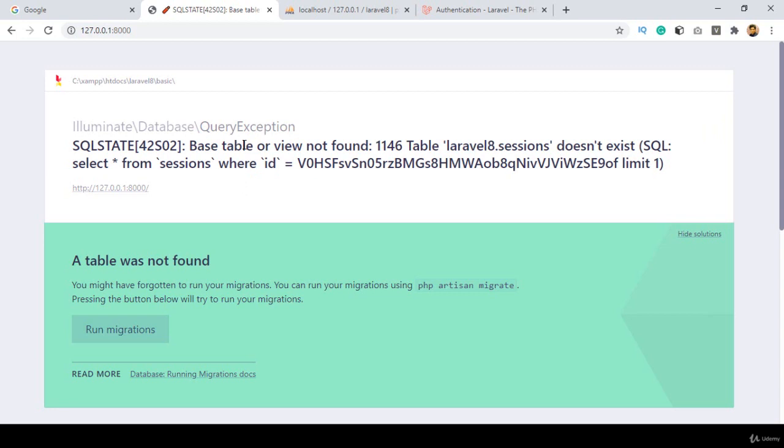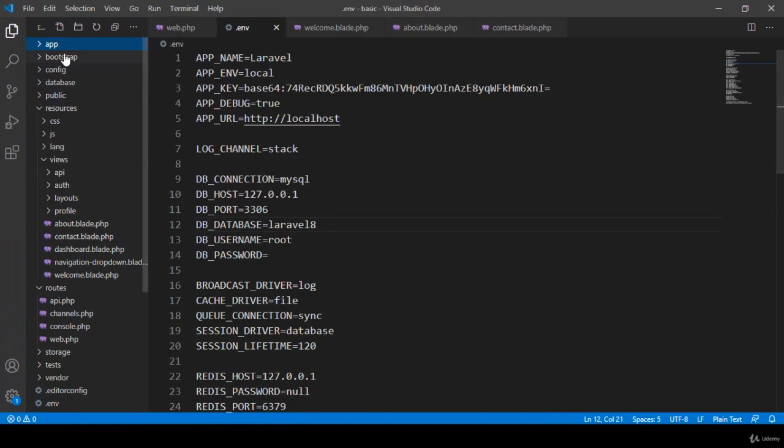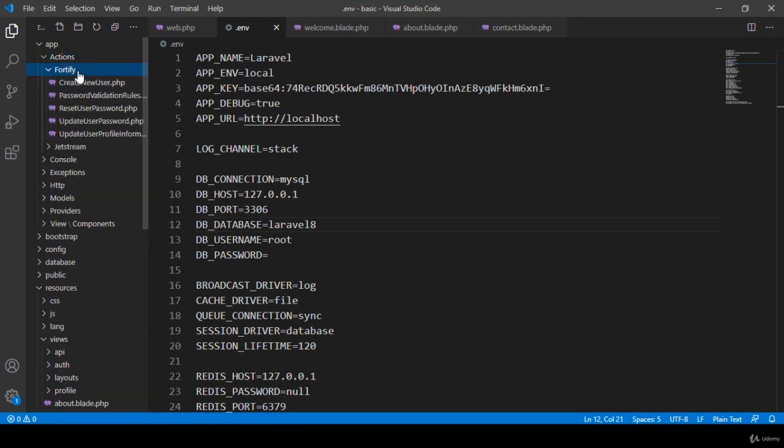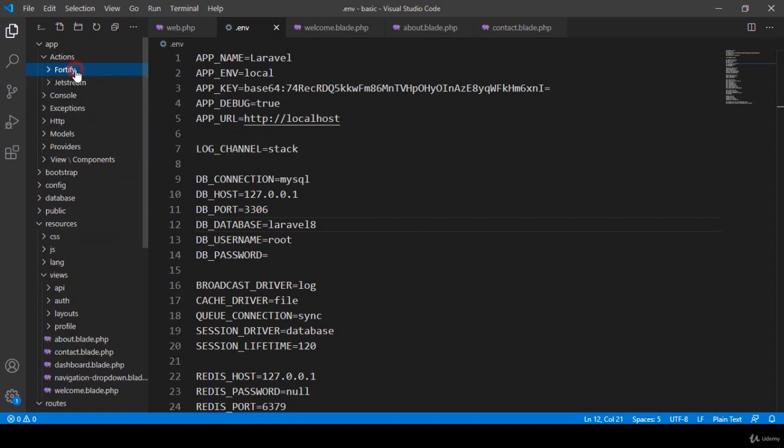Because, as I told you, when you install the default authentication system, it provides some files. I'll show you. If you go to your project and into app, then Actions, here you can see Fortify, and that is our Fortify actions file. That means add new user, validation, password reset option, update user password, and update user. So everything you will get from here.